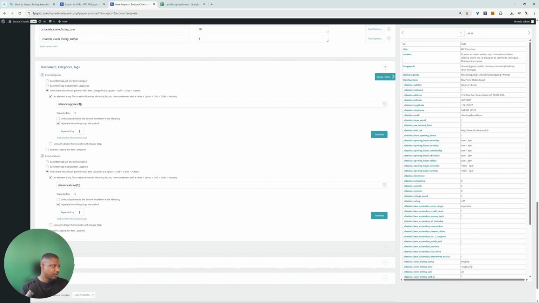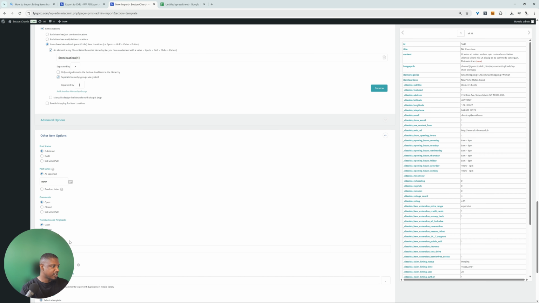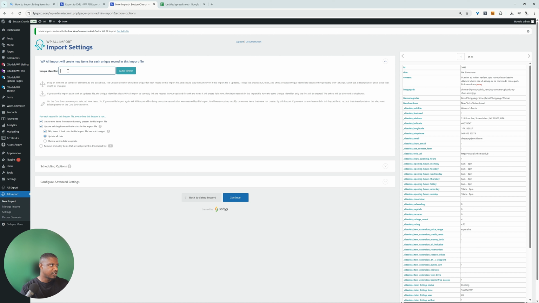All right. And then when we go to our options, we've got the option to set the items that we're going to import to publish or draft. And we've got some other options here as well. So I'm just going to click continue to import settings. Here it says unique identifier. If you're updating existing listings, then most likely you'll be able to identify each listing via its ID. In my case, I'm just going to select title and then we'll click continue.